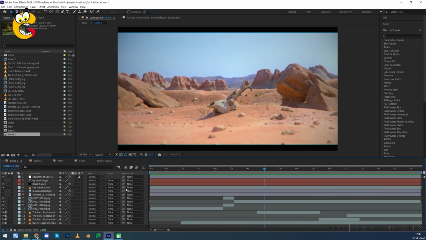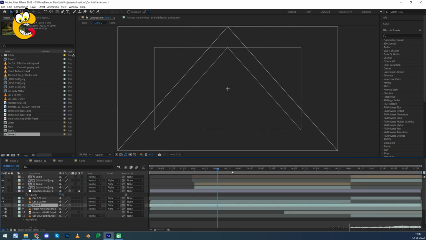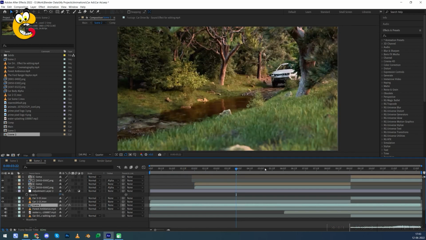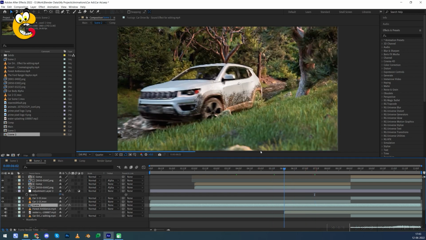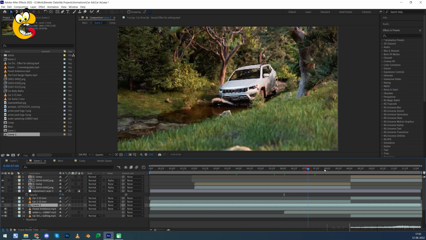In the next session I am going to do the breakdown of my forest scene, how I created the water effect and all the forest animated trees and grass, everything.